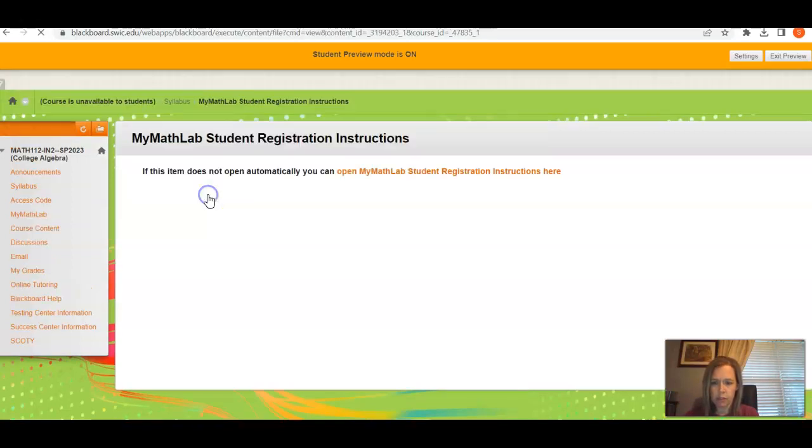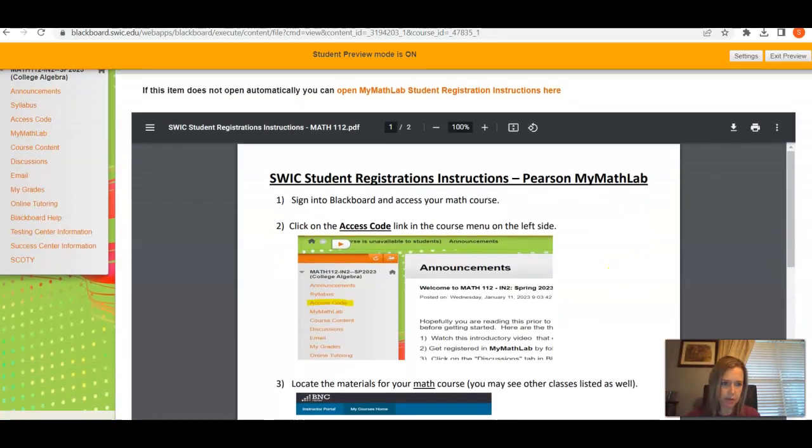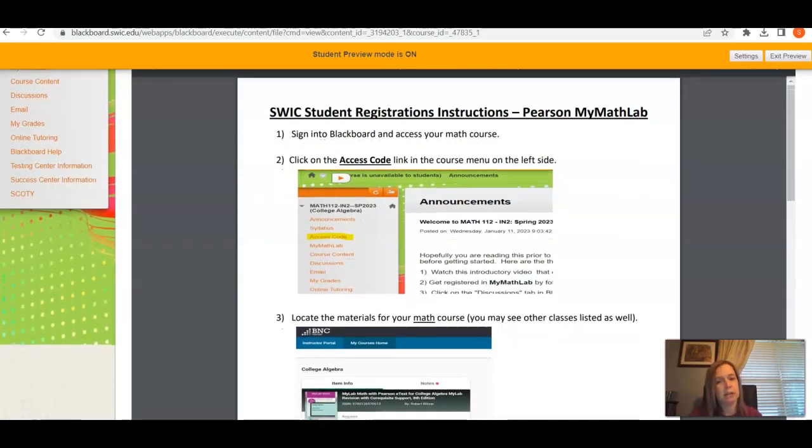If we open this up, this is going to walk you step by step through the process of getting signed up in MyMathLab so you can do your assignments. All of our assignments are contained in MyMathLab. Blackboard for this class will be where you go to access that. It'll also be where you go to find your lecture videos and lecture notes, but the assignments are contained in MyMathLab. Once you're into Blackboard, you're going to click on your course, which is what you're seeing on the screen.